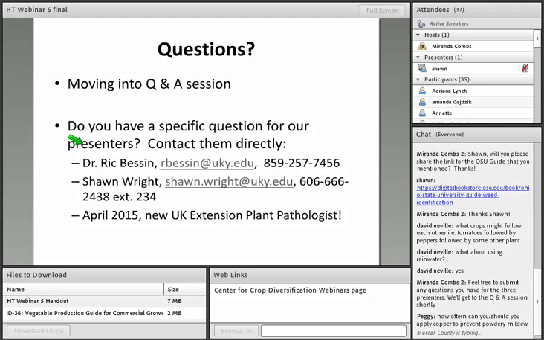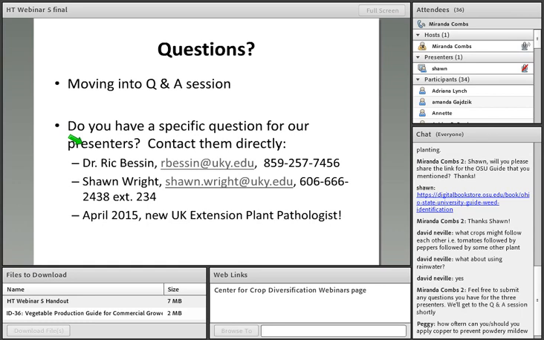Let's see, we have a couple. How often can you or should you apply copper to prevent powdery mildew? What I would say is for powdery mildew, one of the nice things about it is if you scout for it and you watch for it, you can actually catch it when it very first starts. You don't have to be on a regular schedule to control powdery mildew.